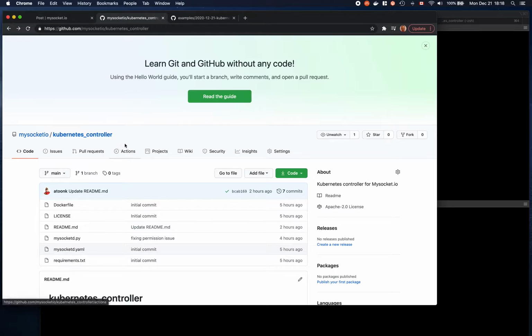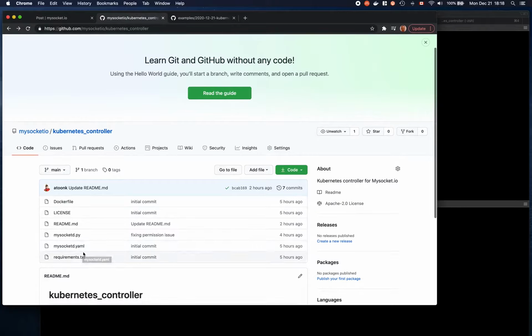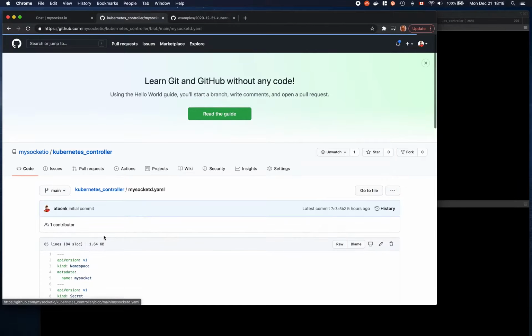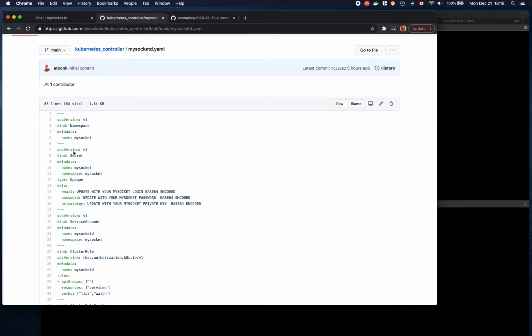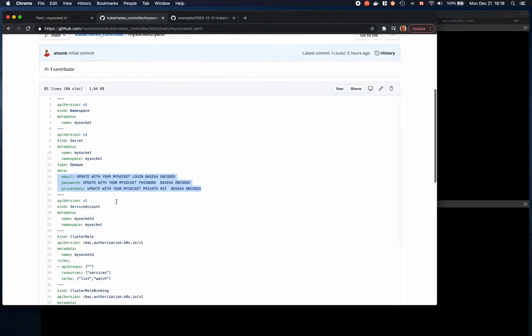So let's take a look at what that looks like. To install that, and we'll do that in a second, all we need to do is download this MySocket YAML file, which you can find in the MySocket.io Kubernetes controller repository. And we'll take a quick look at what it does. It creates a namespace, then it creates a few secrets. And this is important because if you're going to use this, you're going to download this YAML file, which is basically all you really need.